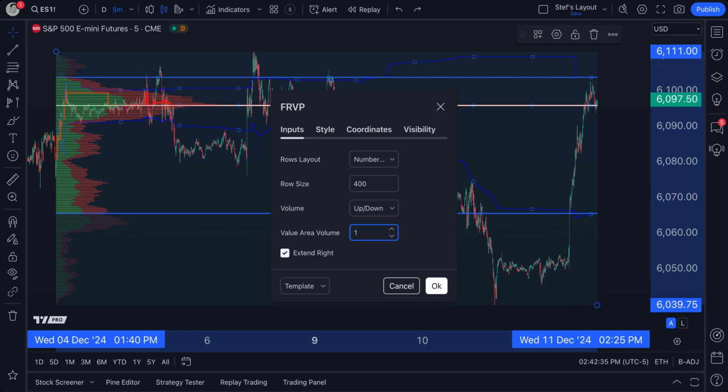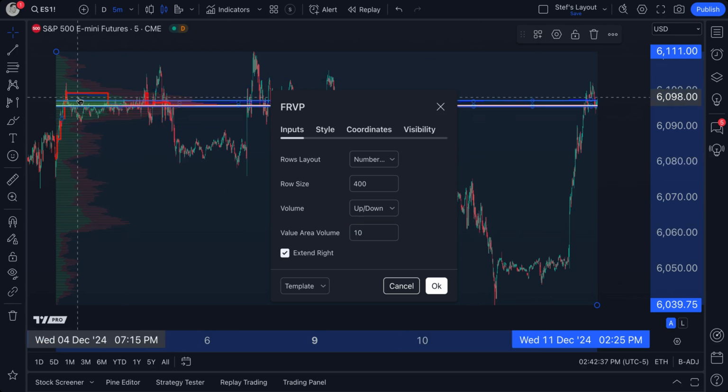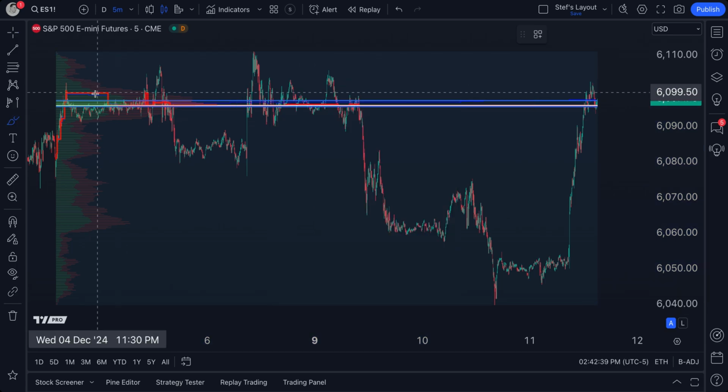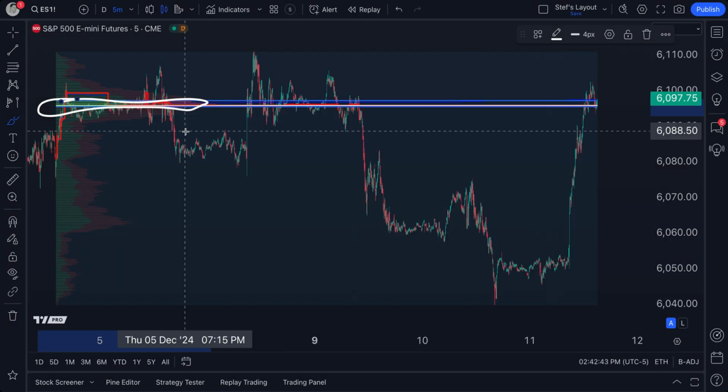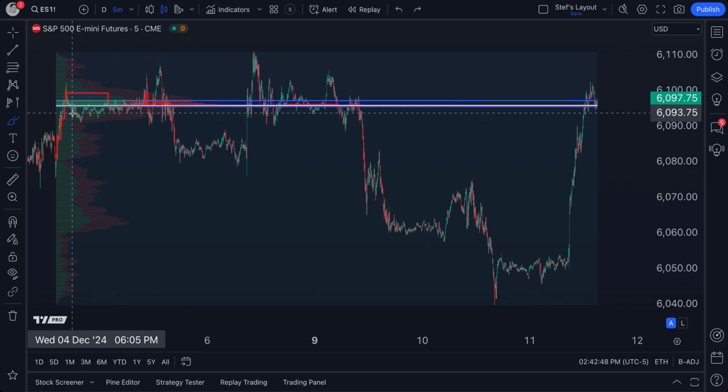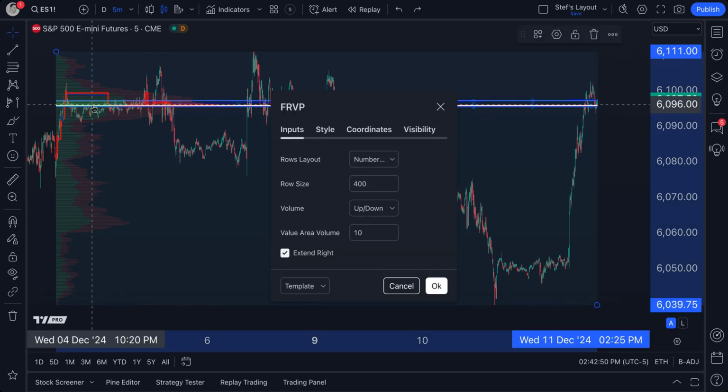If I want to narrow this down and zoom in to just 10%, watch how this changes. Oh, that is a very narrow area. Now it's just 10% of the traded volume. That means I'm purposely trying to see where the majority of volume is within this specific period of time. The choice is ultimately yours. I'm going to go to 80. And let's watch it change.